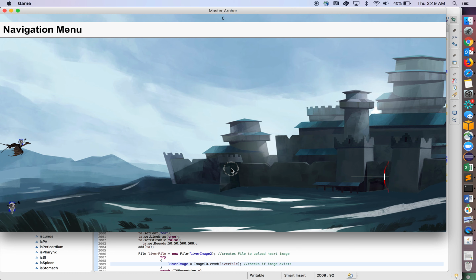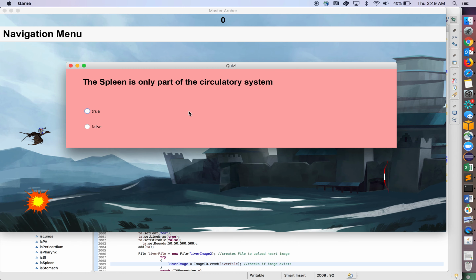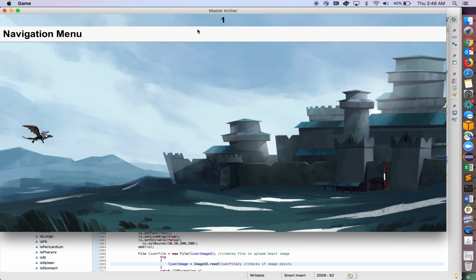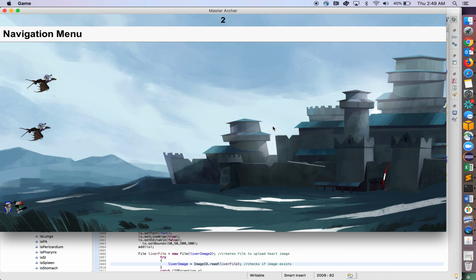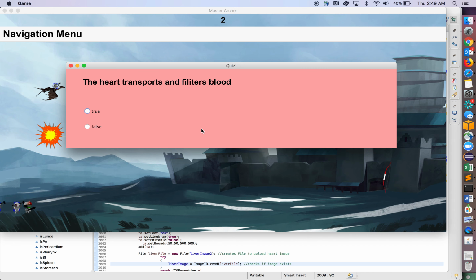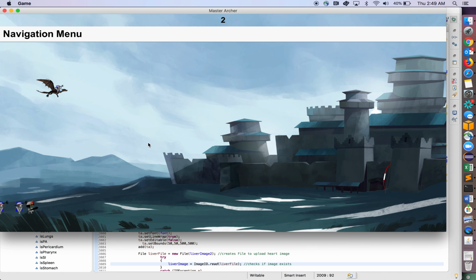There is the first one. So my goal is to just pull back the arrow and try to hit the enemy. There we go. The spleen is only part of the circulatory system. As I know, this is false. So I can say false, and my score at the top of the screen is incremented. If I were to do this again, stomach is directed to right of small intestine. This is also false, so my score is incremented again. However, if I were to get this question wrong, heart transports and filters blood. This is true. If I were to say false, my score would not change.